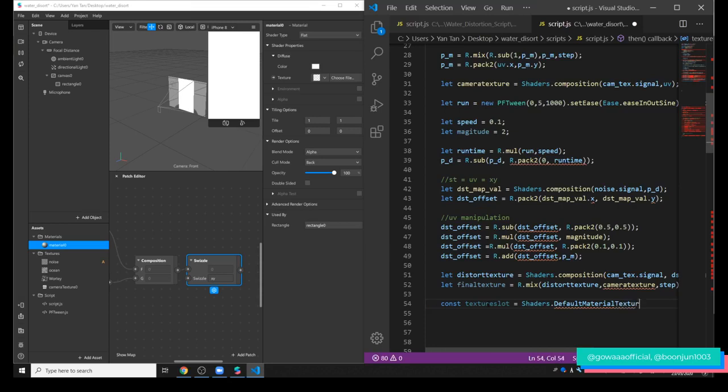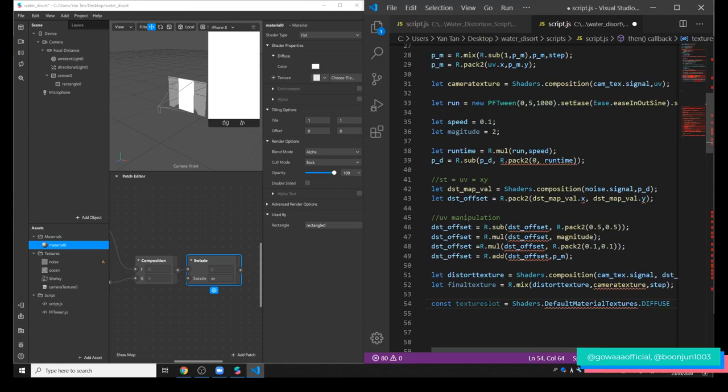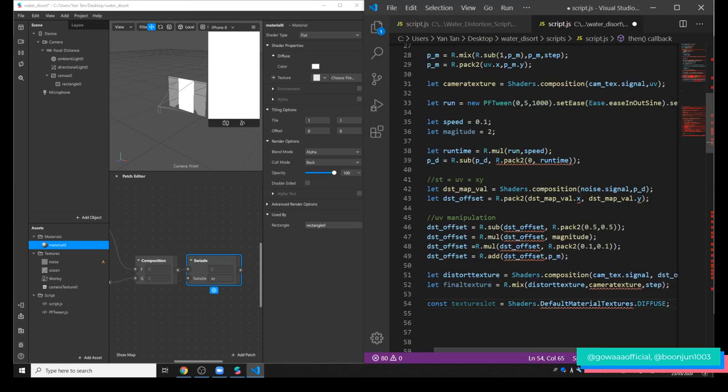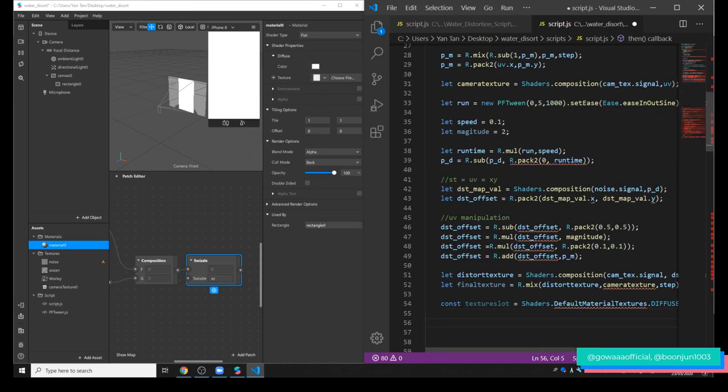Material texture. Diffuse. So this just means that we are accessing the material diffuse slot. If you are using standard material, standard type, and it's a 3D model, you might also want to access the normal slot and also the emissive slot to create different looks for a 3D model. So this is where you can change it. And finally, we access the material set texture slot.